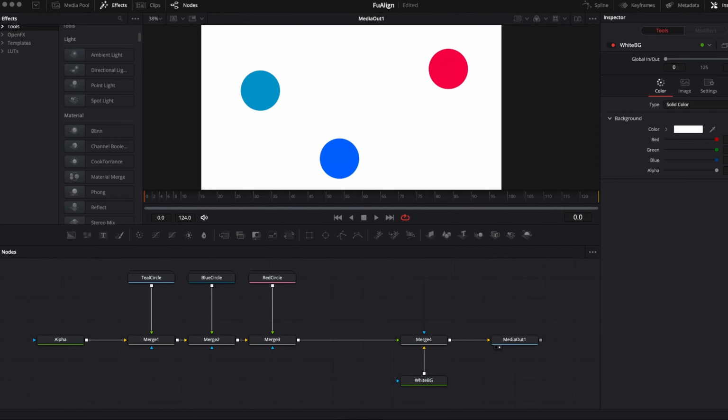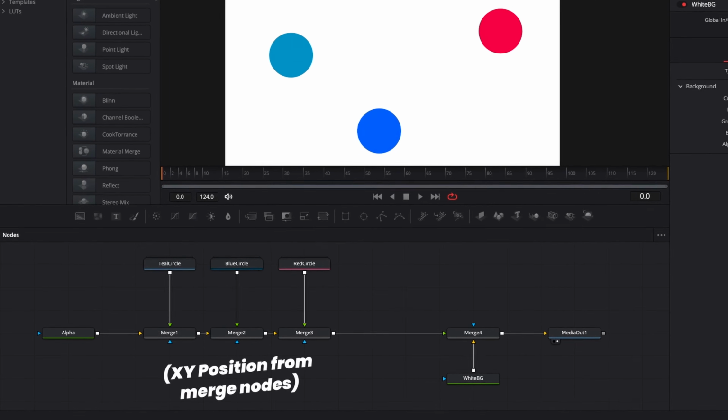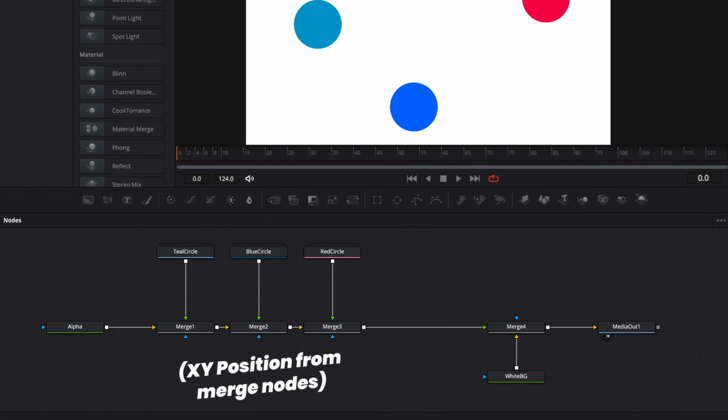In Fusion, I've set up 3 different circle shapes against an alpha background, and then I have this merged over a white background here, just before the media out. Now each circle is going into its own merge node, and this is going to allow us to use FuAlign to align these circles better, because right now, as you can see, they're a bit all over the place. Now FuAlign takes its data from merge nodes, so to use it for this setup here, we just highlight these 3 merge nodes.